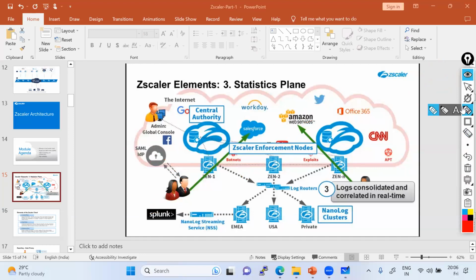Now, two things we understand at a very high level. One is for the GEN and one is the central authority connection. Now, how are they going to leverage the Zscaler statistics plane? In the Zscaler statistics plane, what is going to happen? They are processing more than 300 billion transactions on a daily basis.